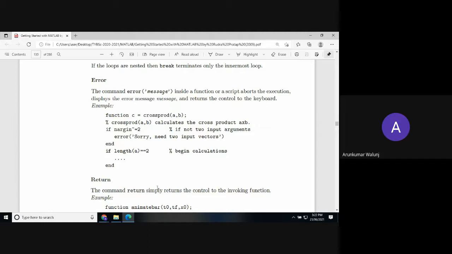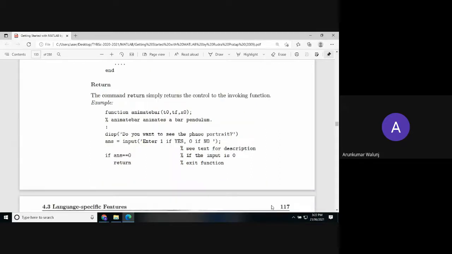If length A is equal to 2, then begin the calculation, end of the loop, and then return. So error can be generated as and when it is required in the loop. So this is one more additional feature that one should incorporate while writing a script file program, function file program, or a general program, or whatever commands you are generating through the MATLAB program. So a master in MATLAB should have the knowledge of this small but basic syntax and the commands.